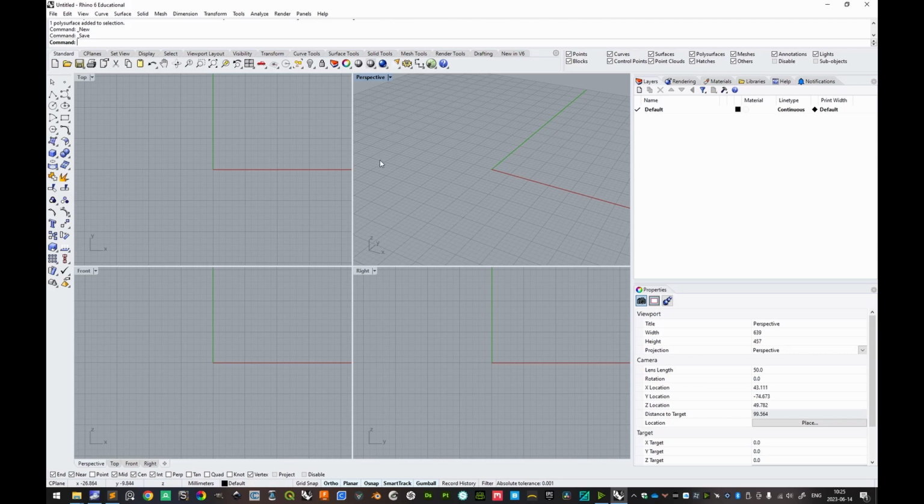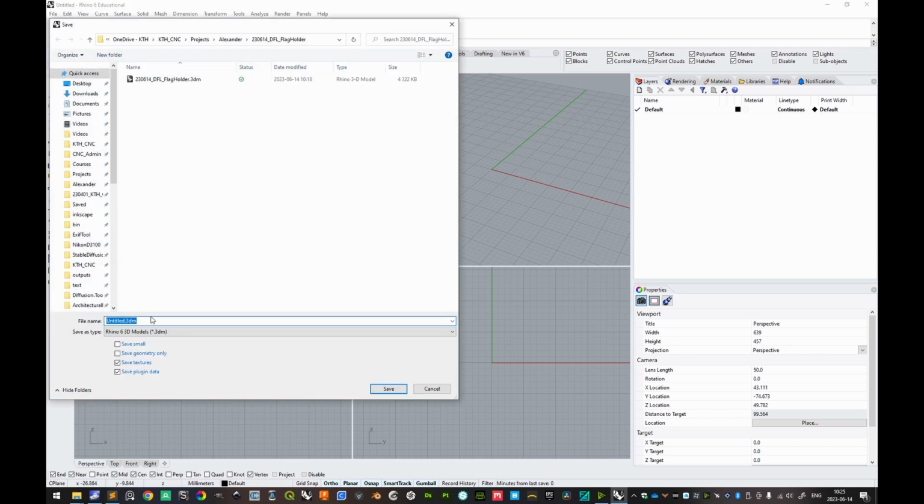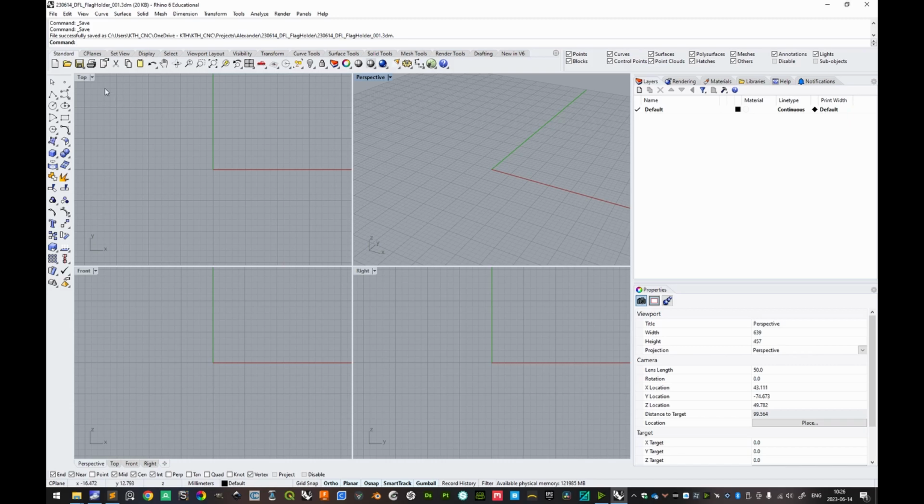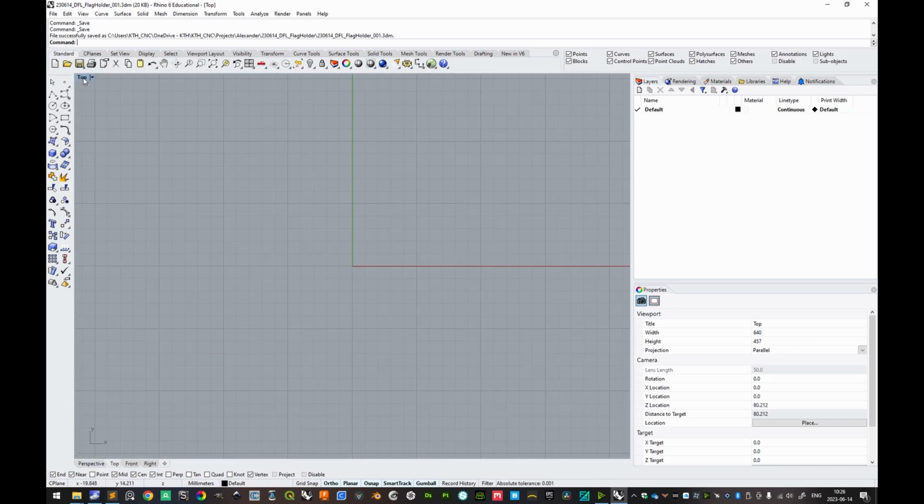Alright, the first thing we should do is to save the file. So let's see here. Yeah, we can do this one. This is the second try with this one. Like that. And having saved the file, in this case, we should go to the top viewport. And if you double click on the top banner here, then you maximize the viewport.